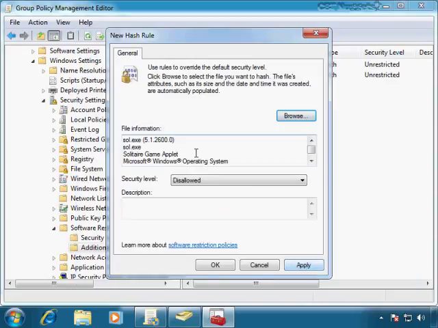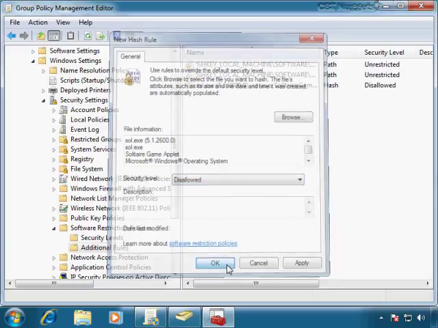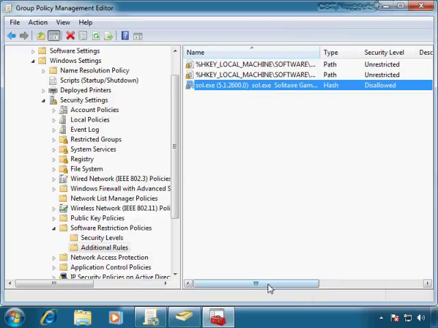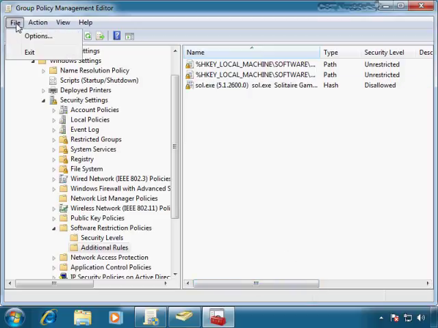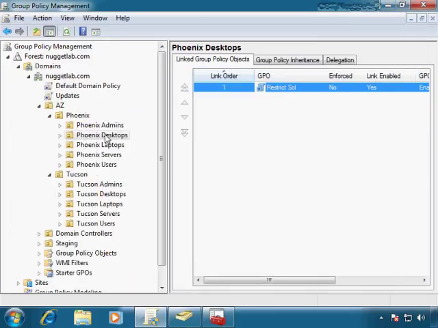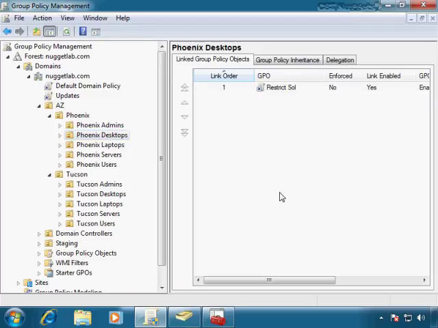So I'll click Open. Notice that as we look at this, we'll see that it identifies that specific application. It's going to be disallowed as opposed to unrestricted or basic user. I'm going to click OK, and there it is. Okay, so now that is a disallowed application, you can see here. Now, a couple more things about this. Number one, notice that there's no File and Save As or anything like that. As soon as you click OK there, this applies to wherever it's linked. And I linked that to the Phoenix desktop, so that should apply to this computer.